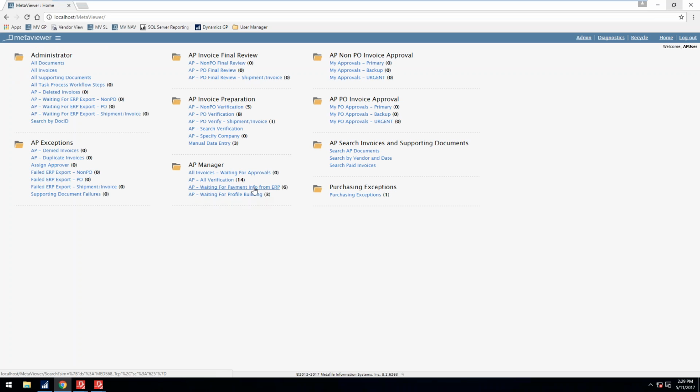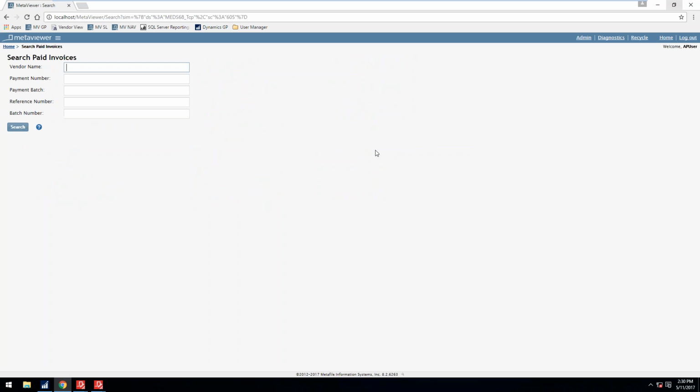They are now sitting in this waiting for payment info from ERP. You see I have 6 documents in there. I had 3 to start the day, and I just sent those other 3 documents up. What that queue is used for is once we hand the transaction off to GP or Microsoft Dynamics in general, we're going to periodically ping Microsoft Dynamics to say, hey, is there any payment information applied to that transaction? If so, we can index the document or pull that information back to index that document on the payment information as well. So then I can actually execute something like this search paid invoices here.